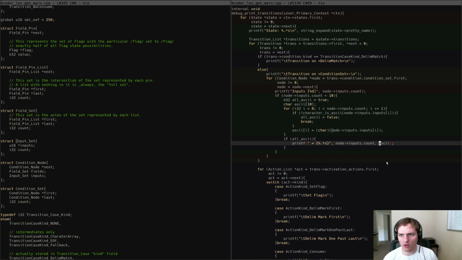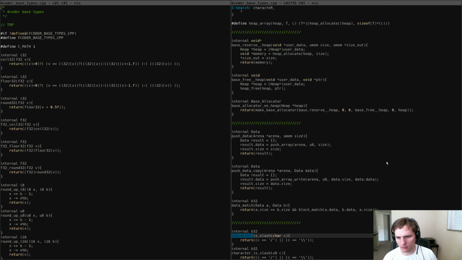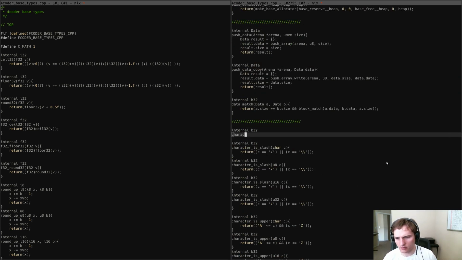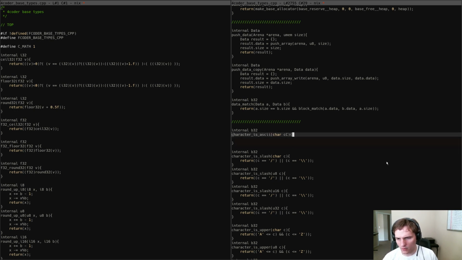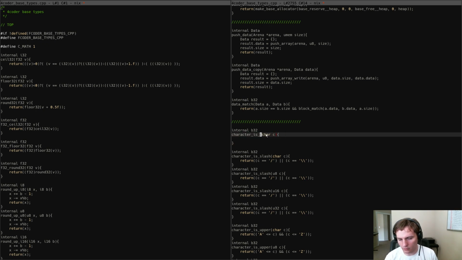Okay, so we need to make a quick digression over here to my base types. I have all these character is functions. I just want a quick character is ASCII. So all we have to do to check if a character is ASCII is, let me pull up an ASCII table. When I say character is ASCII, what I'm really saying is, is this character printable? Maybe that's what I should call it. Character is printable ASCII.